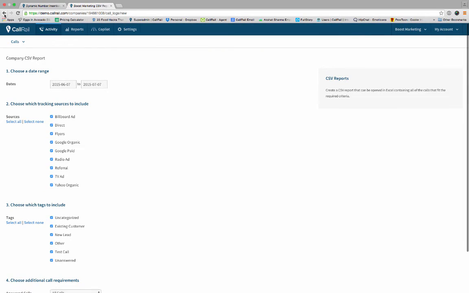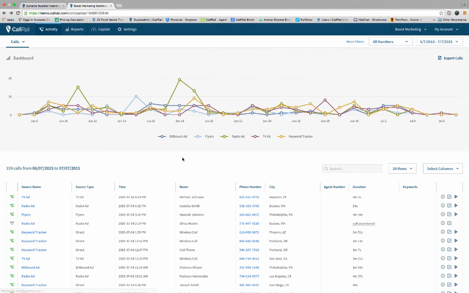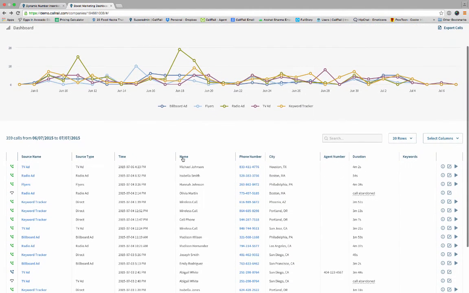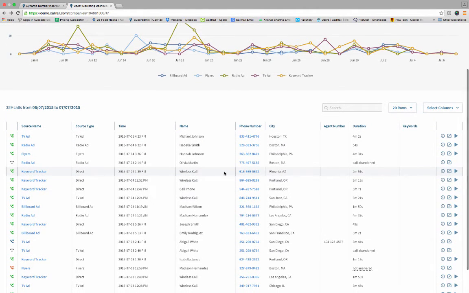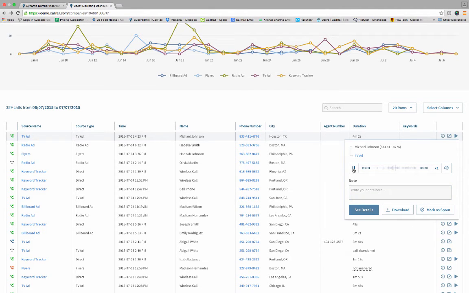Now let's go back to the dashboard again. If you scroll down, you will see the report details and notice that there are a few icons you can click on next to each call. The play button means that the call was recorded, and by clicking the button, you can listen to the recorded call and even download it.